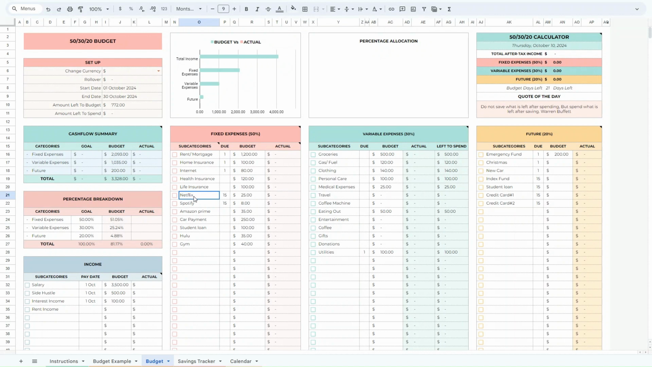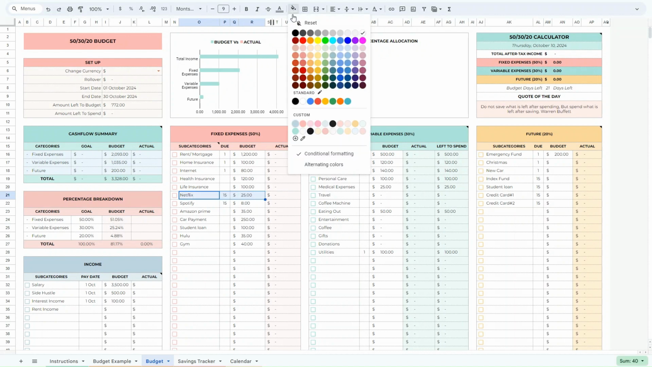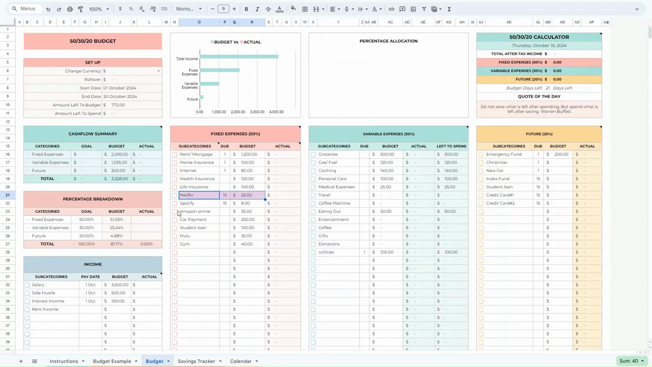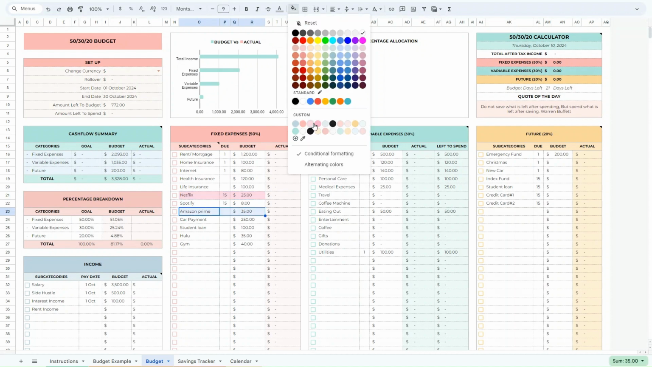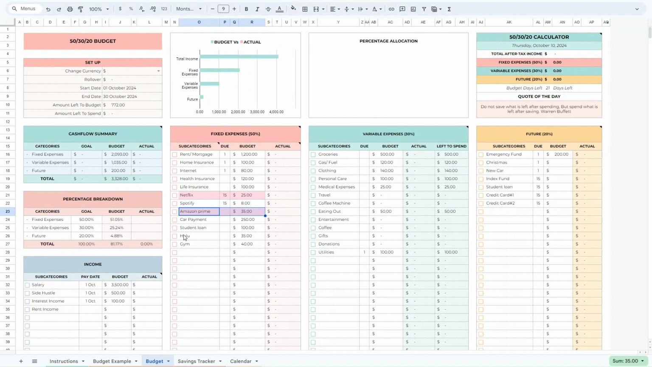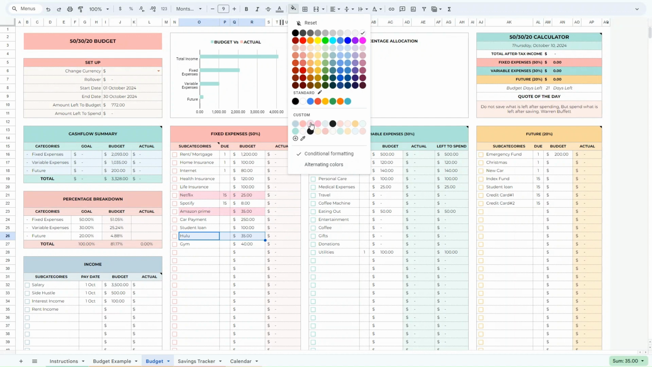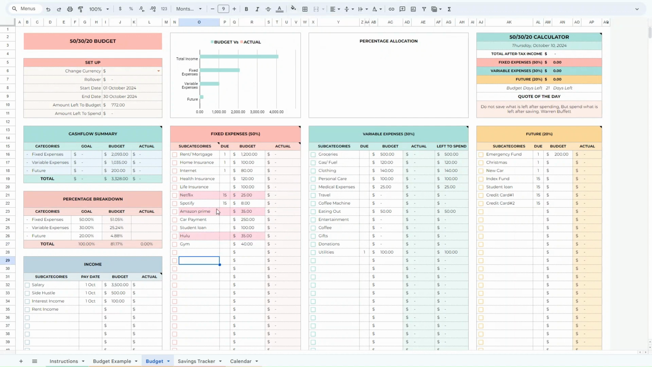You can color your cells like so for your attention. You can just use any color. And you know that you have marked these for your attention. If canceling subscriptions is not one of your options, you can increase your income here. You can just increase your income.